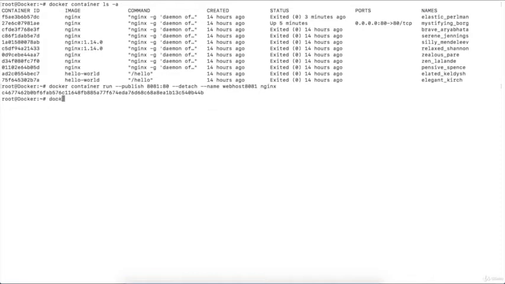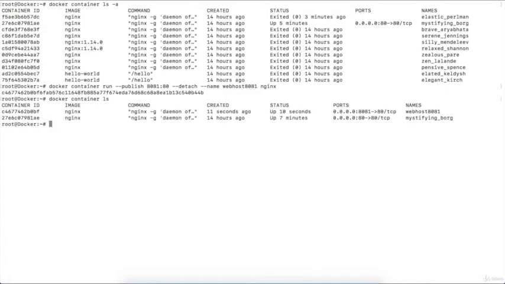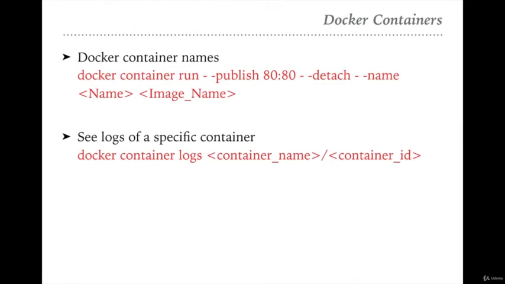If I execute the command docker container ls, it will provide you the list of running containers, and you can see the name is the name which you provided to execute the container, right? So this is the property of the name option. With the help of the name, you can provide a custom name to your containers. Now suppose you want to see the logs of a specific container, then for this you can execute the command docker container logs, then the container name or container ID.